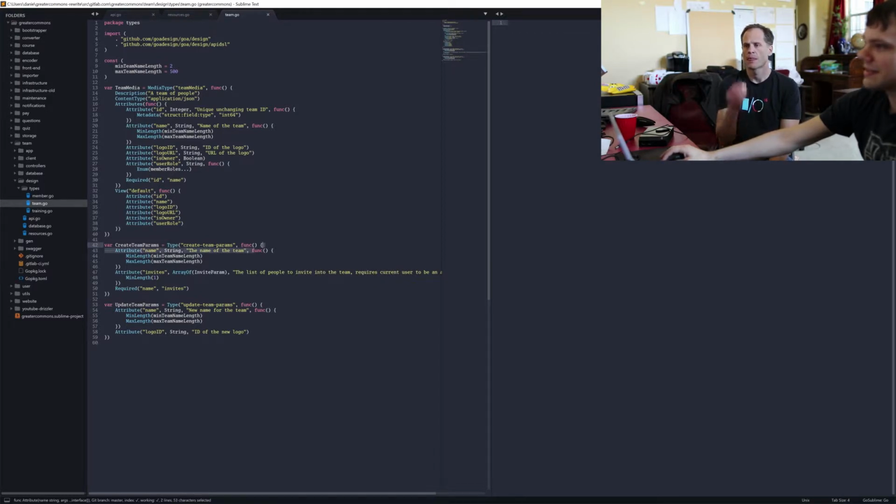And then I tell Goa that I have minimum and maximum length requirements, which I've defined as constants at the top of the file to make it more visible and editable. So I'm telling Goa, when you create team params, it has a name, that name's a string, and it's between 2 and 500 characters long. Cool.